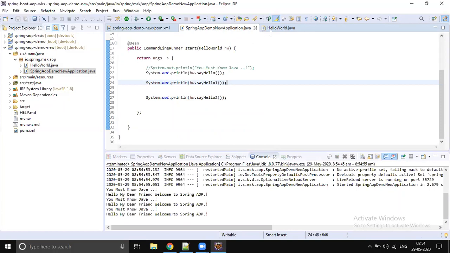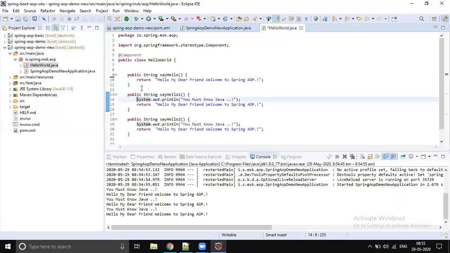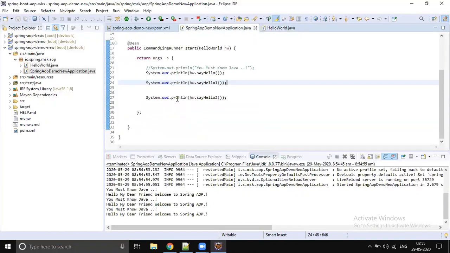But I'll say, without touching my method, can you please do it? Don't touch my method. Say hello one, say hello two. Yeah, I know you are too intelligent.